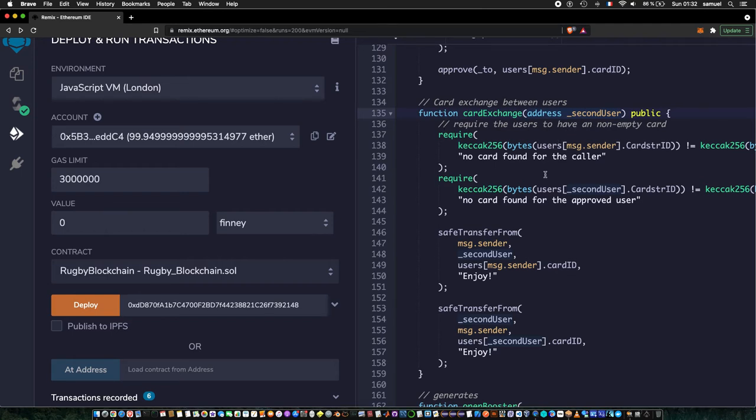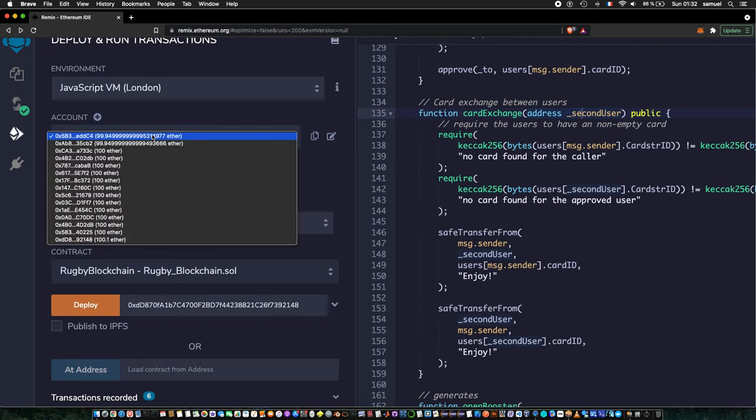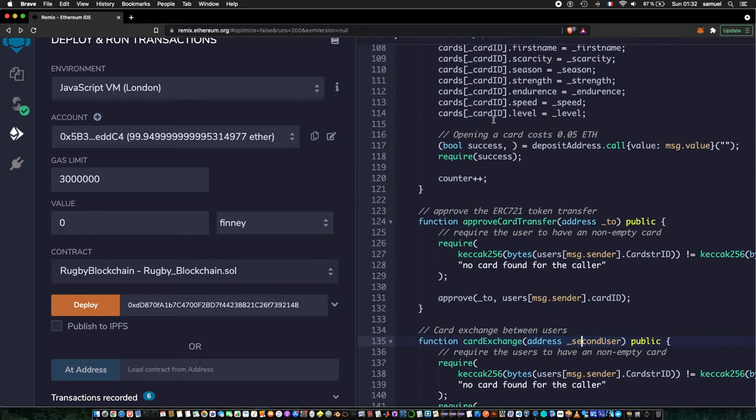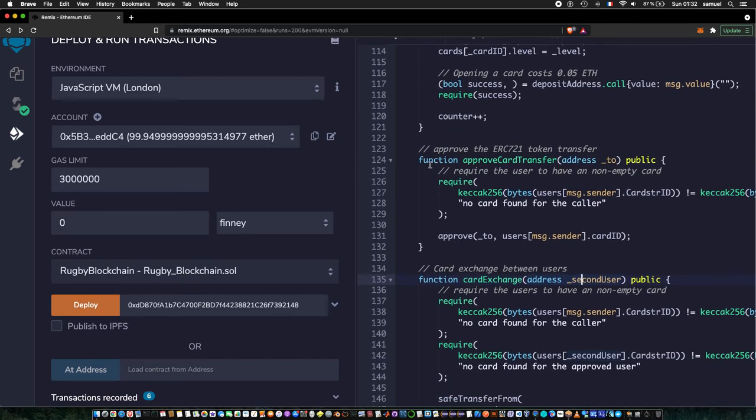This second operation is possible only if the second user has approved or allowed the first user to send or transfer his NFT from his wallet to another wallet. So before the first user can call the card exchange, the second user must give him permission. To get the permission, the second user needs to call approve card transfer first with the address of the first user.